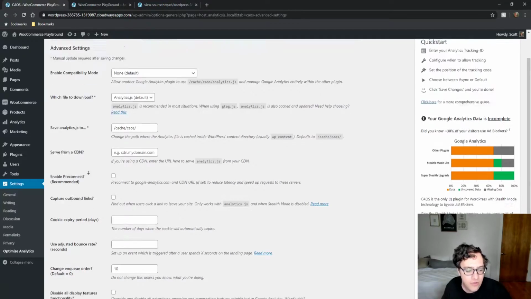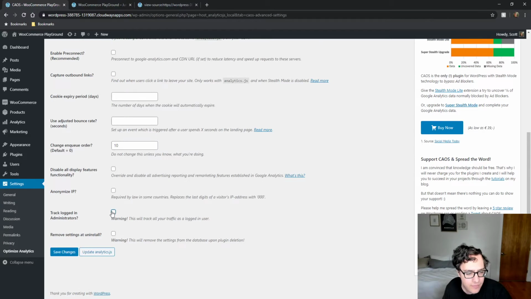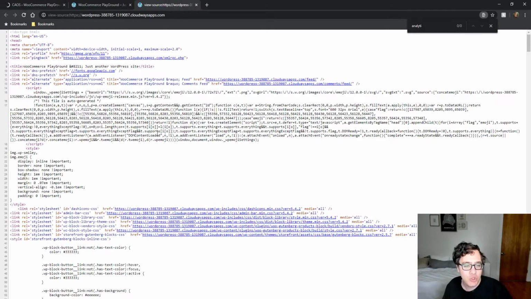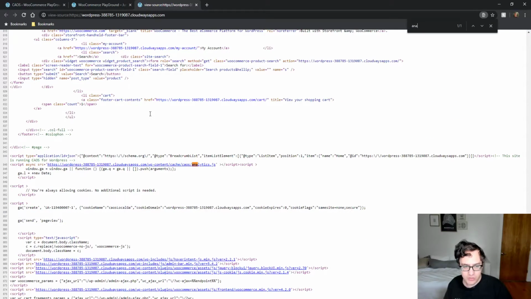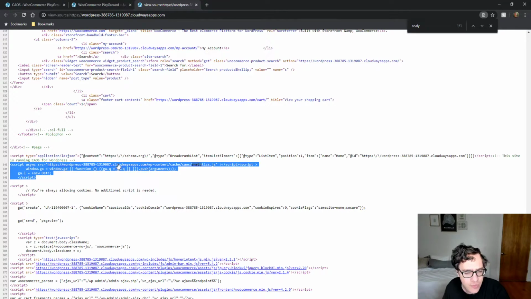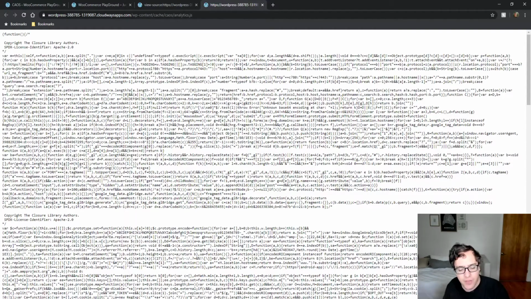Doesn't look like it adds it on the front end for me. There it goes. We'll just turn this on so that way you can see how the script looks. And as you could see, this is the script here. Async, and then it loads it from your website, /cache/analytics.js.